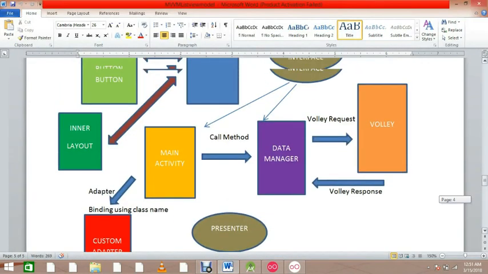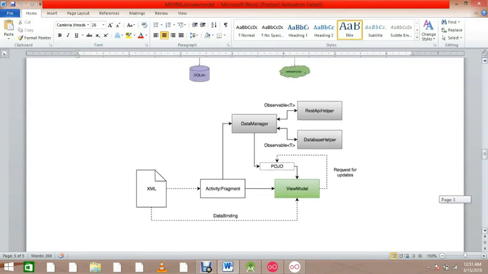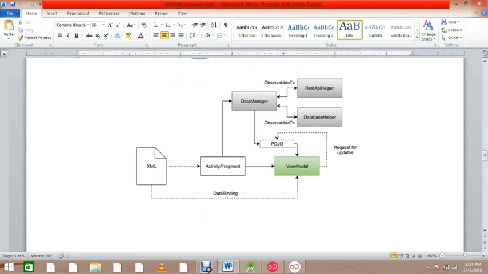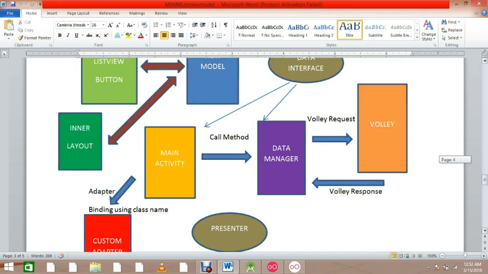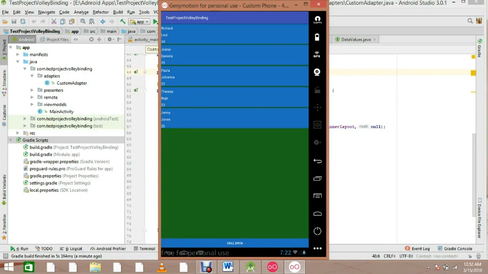So I think we can access like this. We have an XML, activity, fragment, view model. First we have to interact with the data manager, call the methods, and then update our view model using the REST API. And this simple scenario I have covered with the practical. In the future I will show you how we can use Retrofit and RxJava, likewise that.